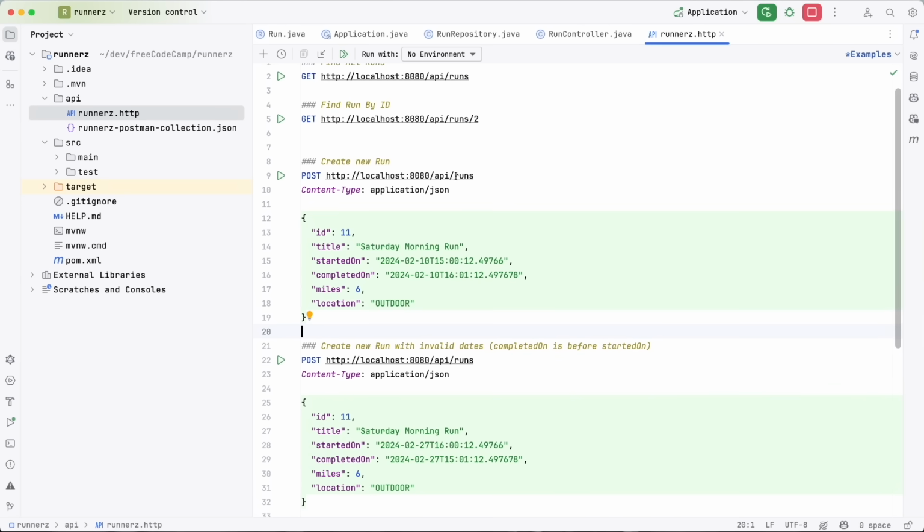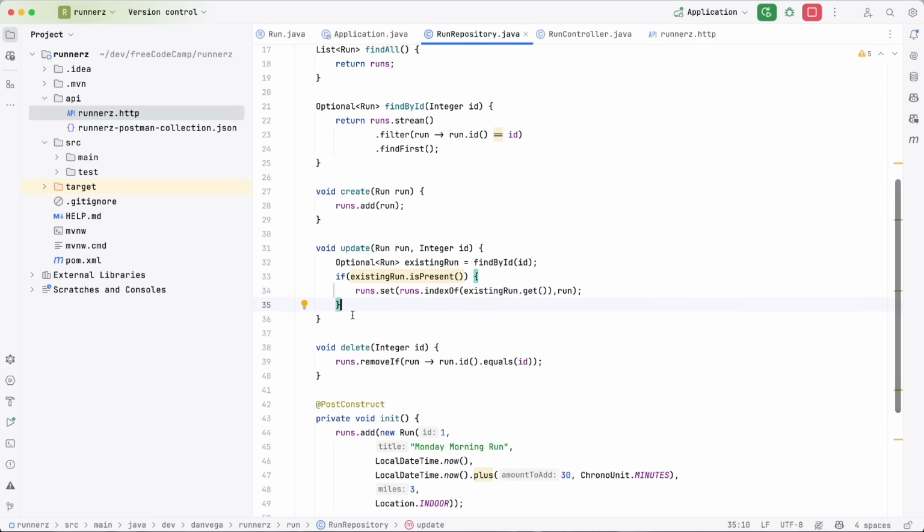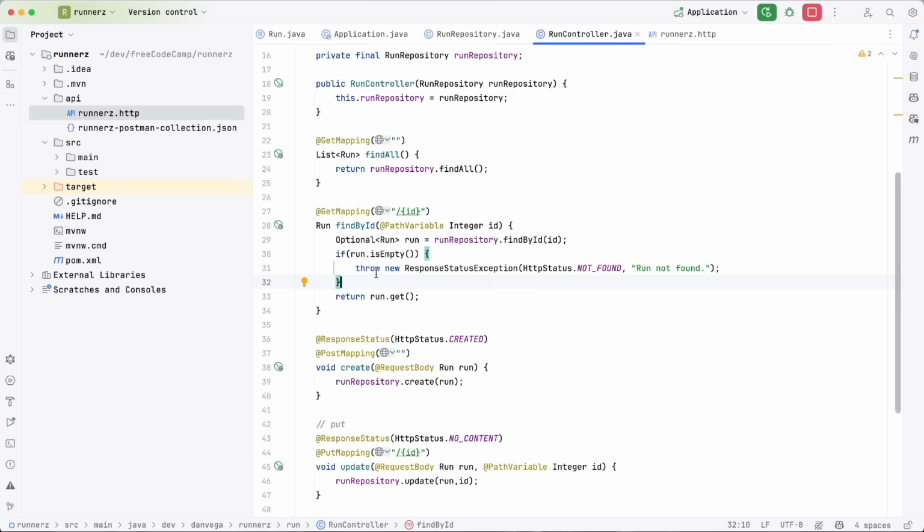All right, now one thing I'd like to do is improve on some of the error handling that we're doing here. We could go into a lot more detail on this, but just for the sake of time, I'm just going to clean up one thing here. So I have this throw new response status exception, hey, response not found. But we can clean this up and actually create our own exception.